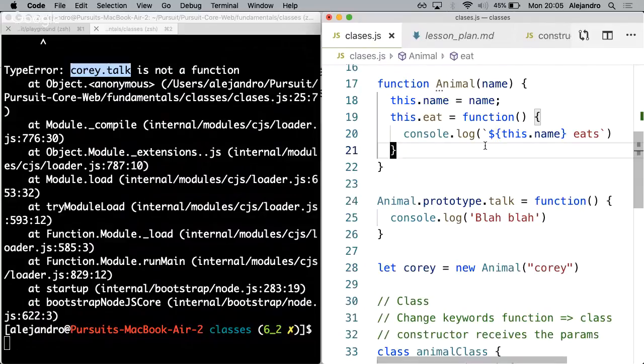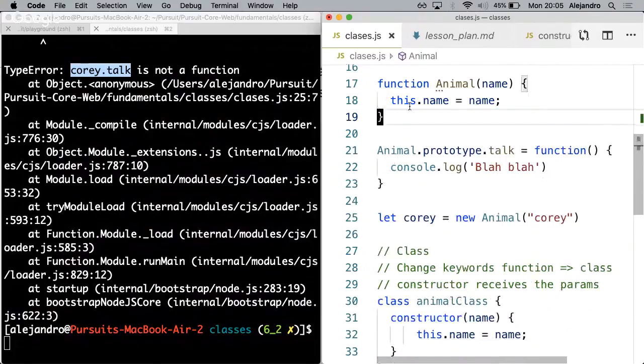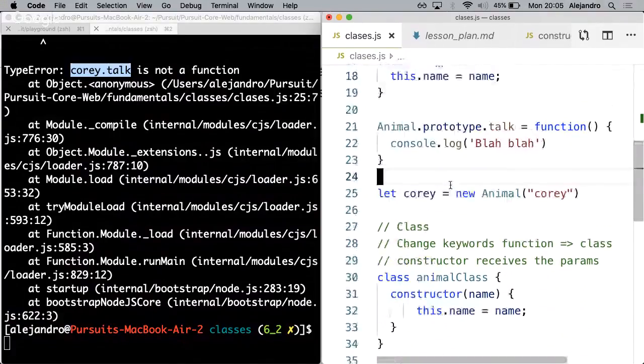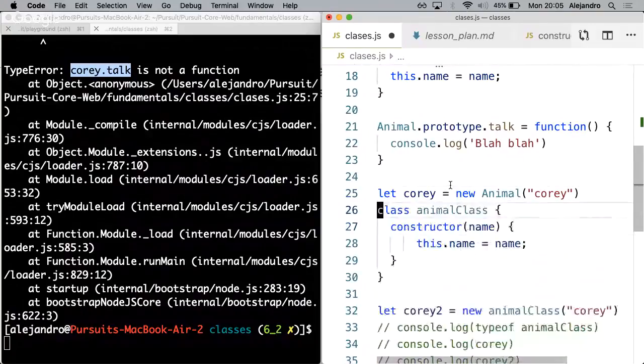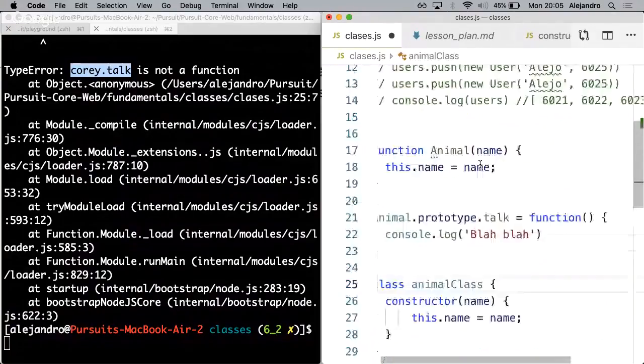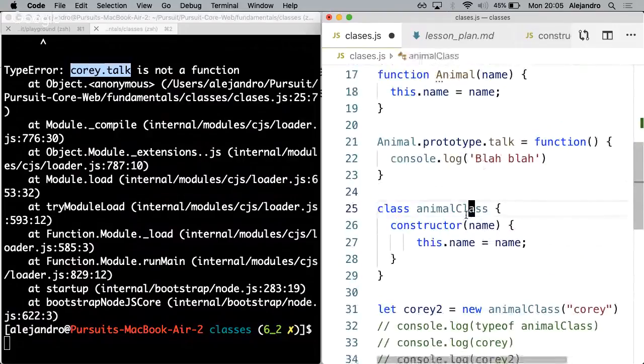So this is what we need to do. We found that if we share behavior, we want it in the prototype and not in the instance. We only want in the instance stuff that applies uniquely to the instance, like a name. So let's do the same with a class. Let me change this back to that. I'm just going to call this animal2 instead of animal class. I don't like having that class part at the end.